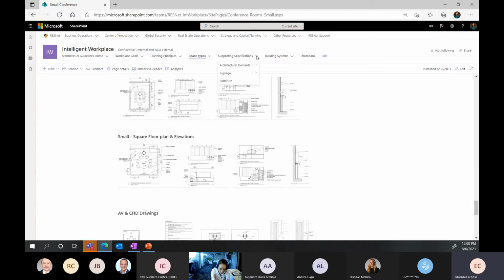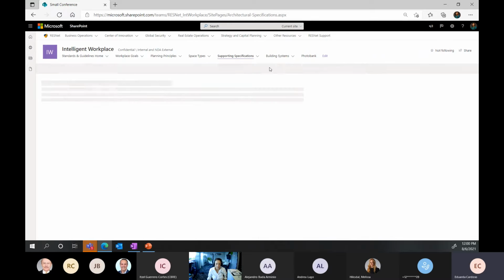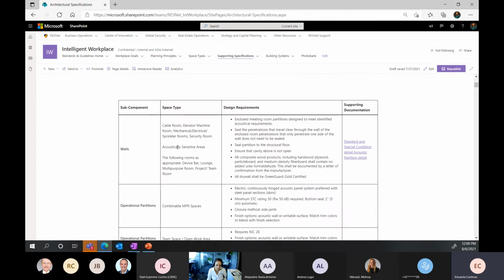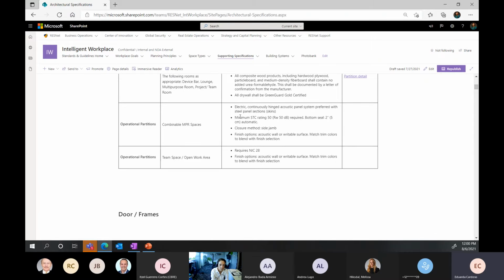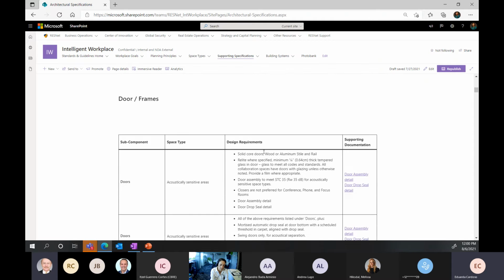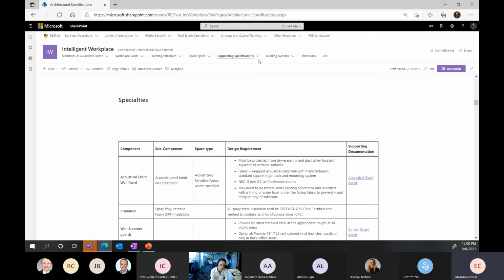Supporting specifications. Under architectural, we have specs. There are certain things here. You can go through acoustical details and the operable partitions, these are the minimum standards you have to meet. Doors, so a lot of information in this section. Very much detail. Any questions?